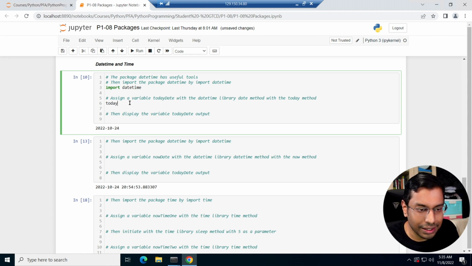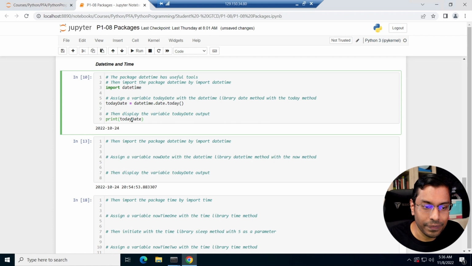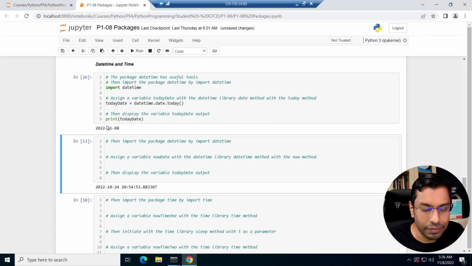So today, let's import datetime and assign a variable to date, equals to, right? Just literally typing out what I'm saying. datetime dot date dot today, and you can print it out. It's very simple. I'm just extracting today's date using datetime.date.today. It's 8th of November 2022, right? That's how this works, right?